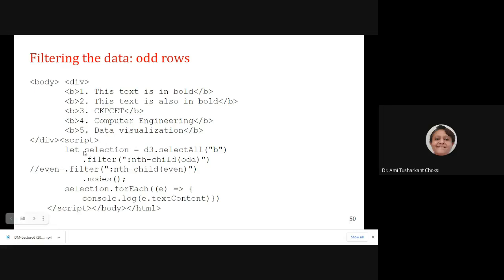For that, what we can do is let selection is equal to d3.selectAll B tag. We want to select all the B tags as mentioned over here, right? We have selected all, but now we want to filter, that is, we want to have the nth-child, in double quotes, colon, nth-child, and we want to provide it as odd, right? And then after we can say dot nodes. We want to have all the odd number of lines.